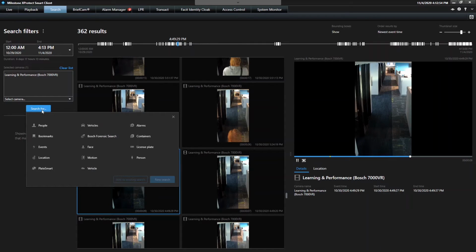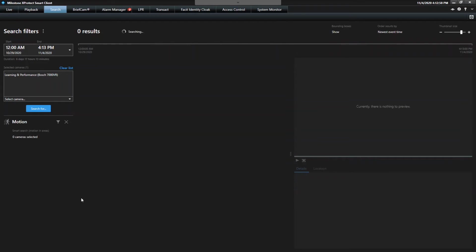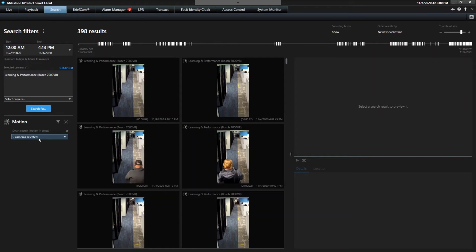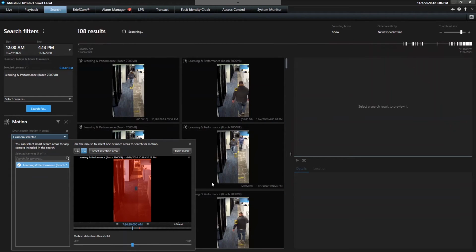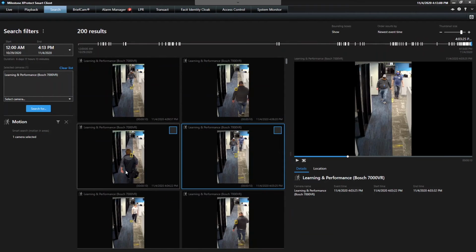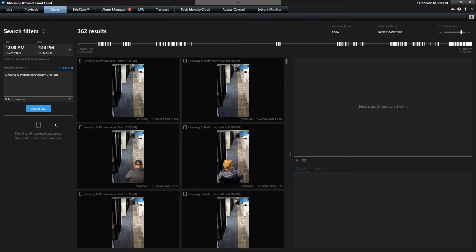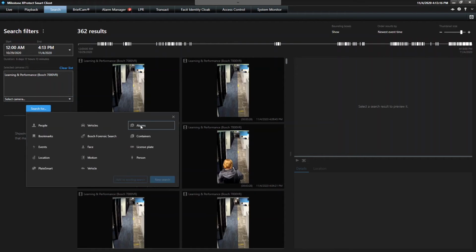What's nice is then you can hit the search for button and you can start to refine it. So I'm going to refine it by motion, for example. This is a feature we've had in our product for years called Smart Search, but this creates a red mask. I can draw a box and just isolate the times that there's been movement in that particular area. But getting back to BriefCam and Mask No Mask, I can change this and just search for my alarms.